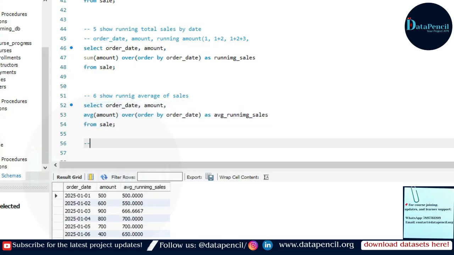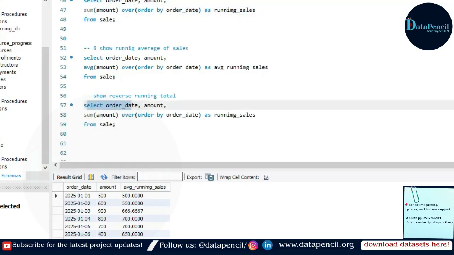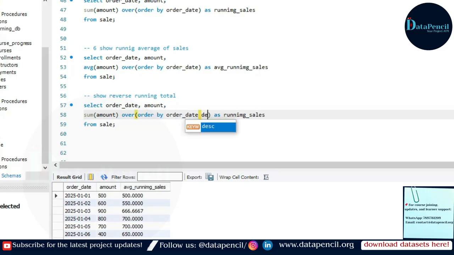Correct. Now let's see more examples. This time it is saying to show reverse running total. Reverse running total means we have to set the order of our table in descending manner. Only then we will be able to find this reverse running total. So for the descending manner, we will simply write select order date and amount, and then we want the total. So we will apply some function over order by order date, and this has to be arranged in descending manner.